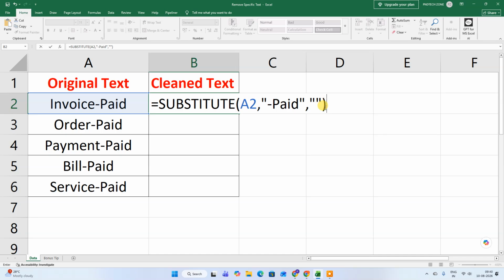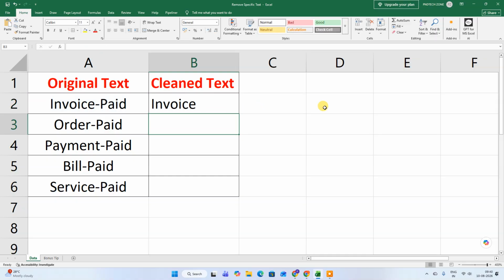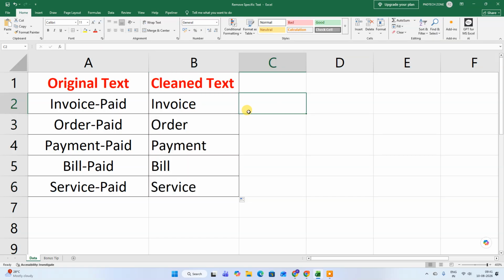Okay, after that press Enter, and here you see the dash paid, the specific text, is removed. Now I select the cell, double click on this corner point, and here you see all the text is cleaned with the dash paid word removed.